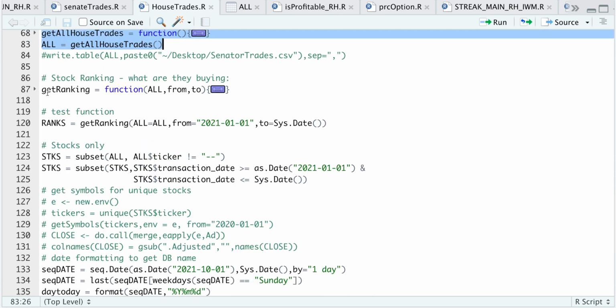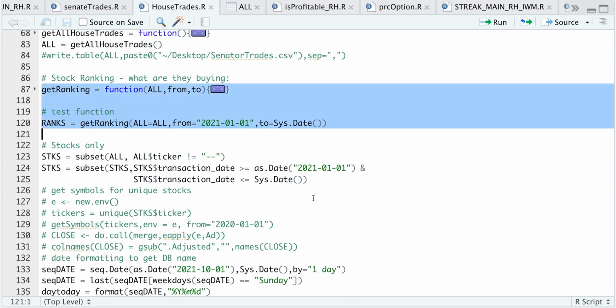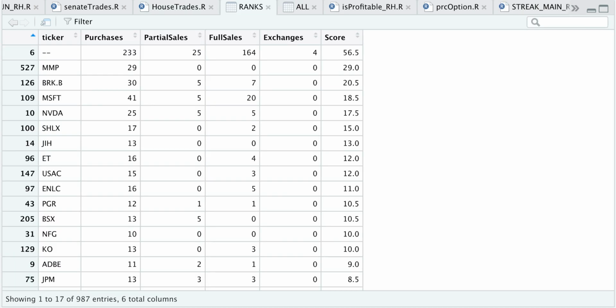So if we minimize this function, and I'm going to do year to date, so January 1st, 2021 to present. And if we take a look at the ranks, for any ticker that has 2 dashes, I believe the majority of these were bonds that were traded. But if you focus only on the stocks, we see that ticker MMP has the greatest score with 29 purchases and no sales whatsoever. The second on the list was Berkshire with 30 purchases or 30 transactions, 5 partial sales and 7 full sales, which gives it a score of 20.5.